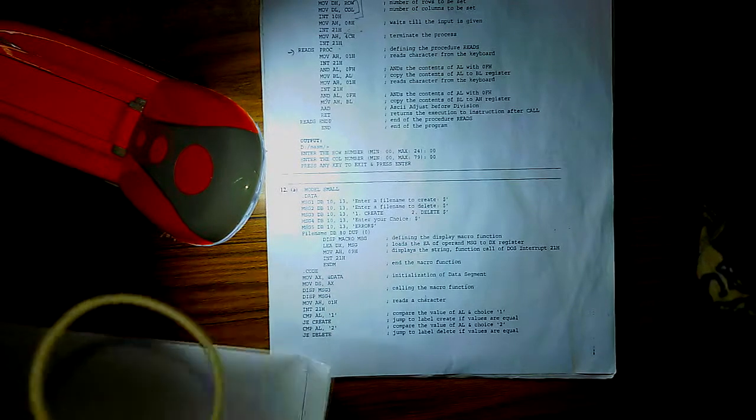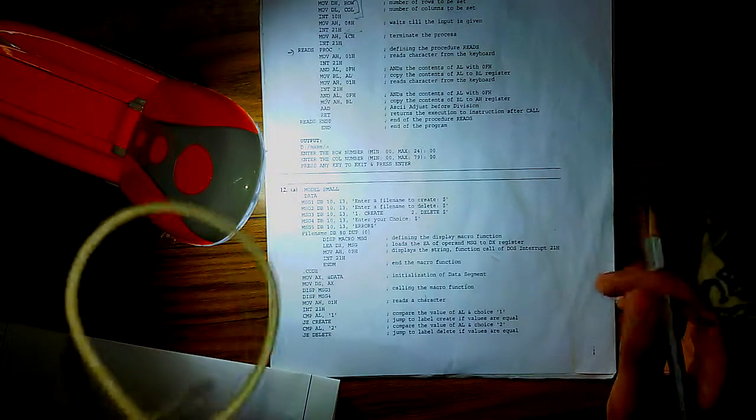So now we are going to see the program to create a file and to delete an existing file. So here is the code.